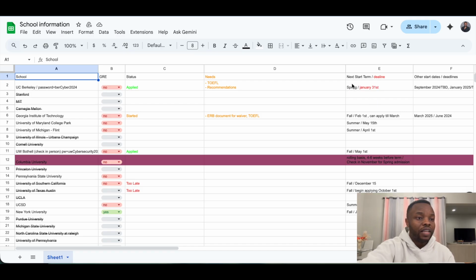And then you have the start terms. Some of these schools have multiple start terms. What that means is that if you're not able to start school in September, which is the fall, you can start maybe in the winter, which is January, or the spring, which is March, and sometimes the summer, which is around June.